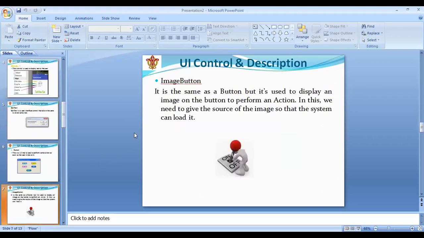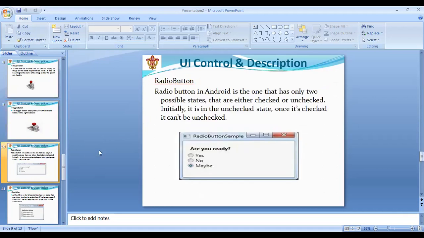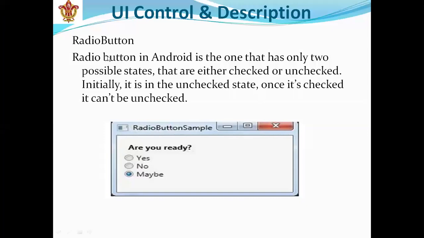Let's start. We will see the buttons. So we have seen before the image button and the toggle button, right? So now we will see the radio button. What is the radio button? So from the definition, we can say, you can see on the screen, the radio button in Android is the one that has only two possible states that are either checked or unchecked. It means the radio button is a type of button which shows the probability of checked or unchecked.